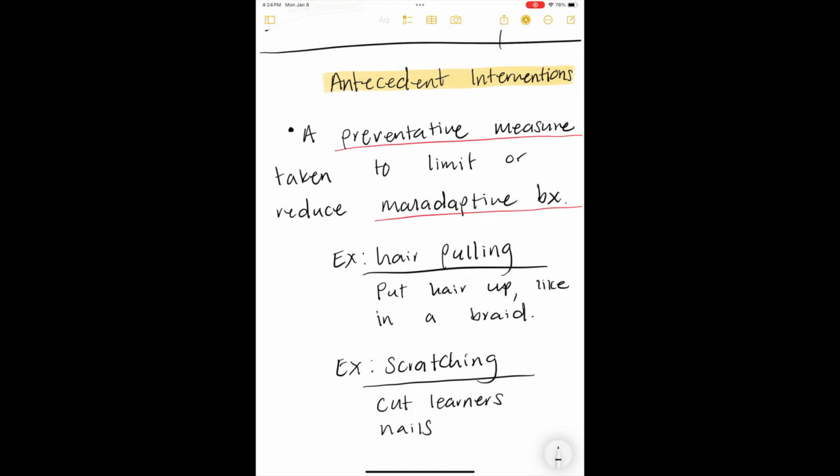I kind of mentioned this before. Now I can tell you what I really want you to know about antecedent interventions so that you can be a really good RBT. And what I want you to understand is that taking a preventative measure to limit maladaptive behavior is simply manipulating the environment. And that's what you do for your entire therapy session, and that's part of ABA. That's such a big part of ABA. You need to manipulate the environment so that you can get the responses that you want from your learner.